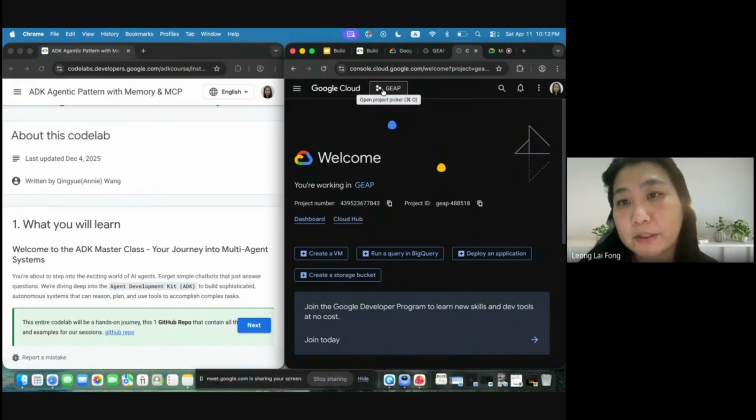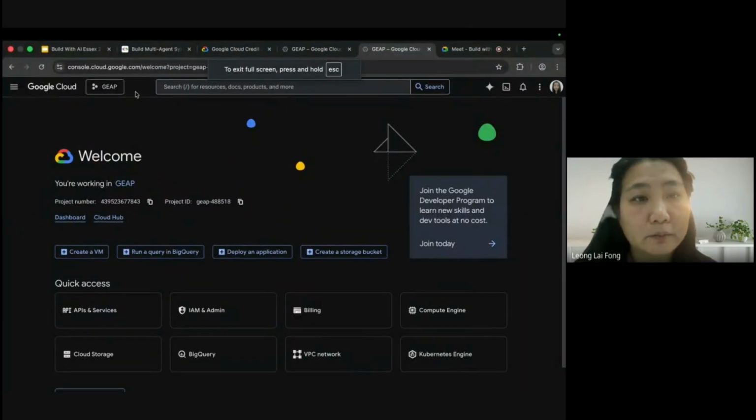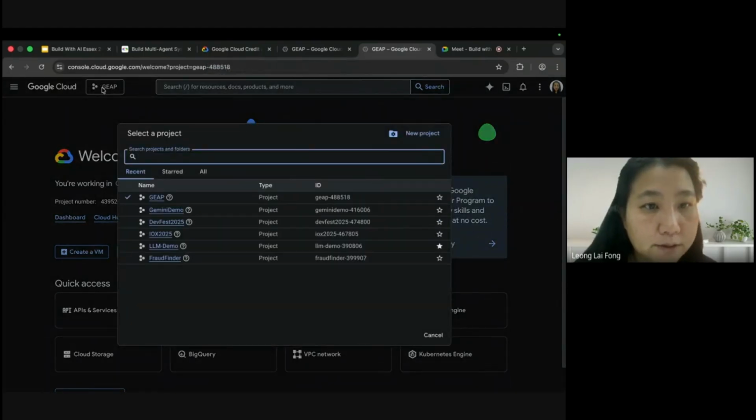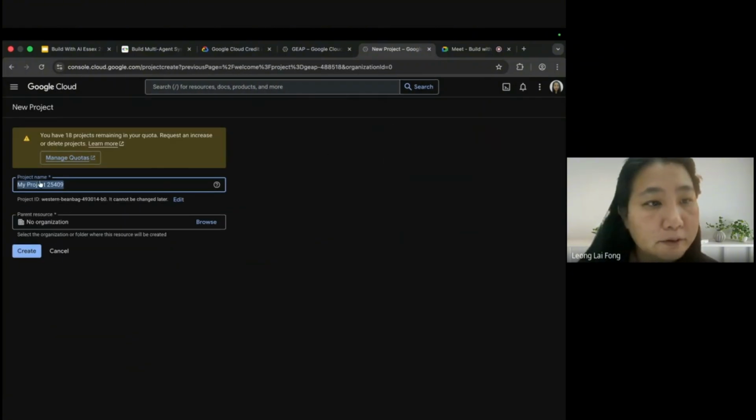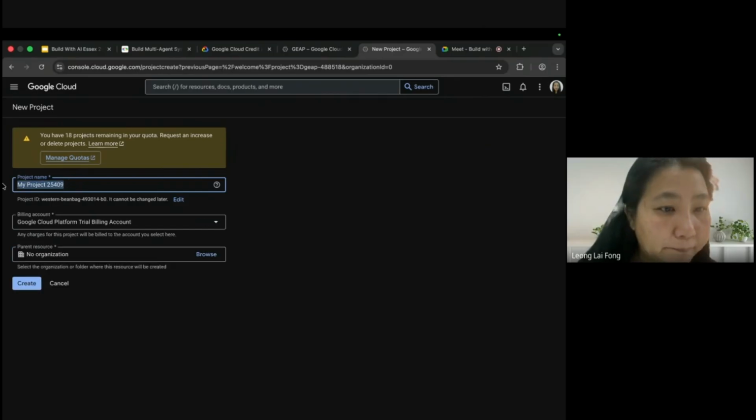This is a project name. I may be using a different project name. If you don't have a project, you can also create a new project here. So you just click on this. If yours is empty, you can add a new project. So give your project a name, and then you link it to your billing account, the $5 free credit account.